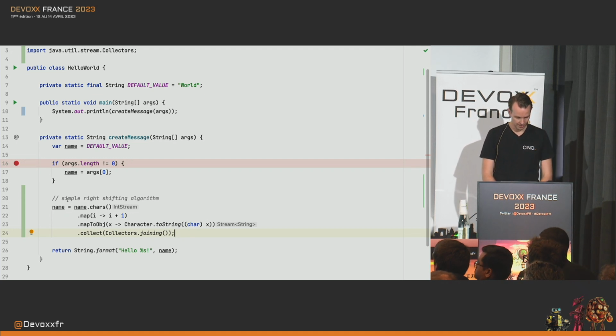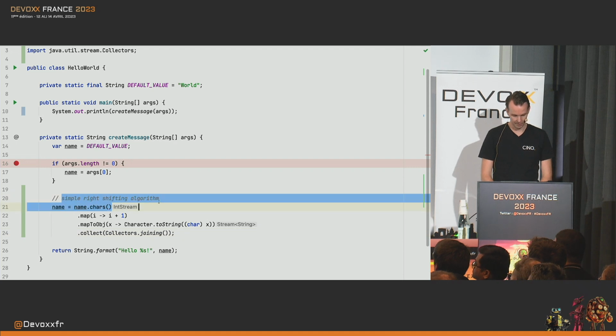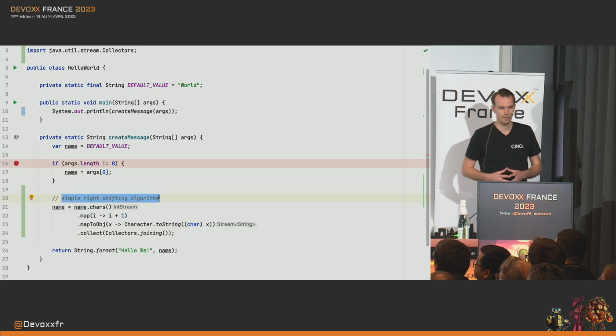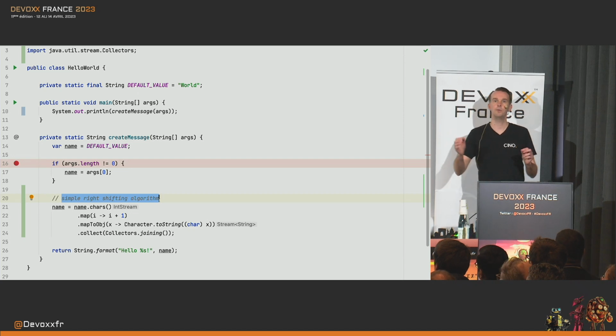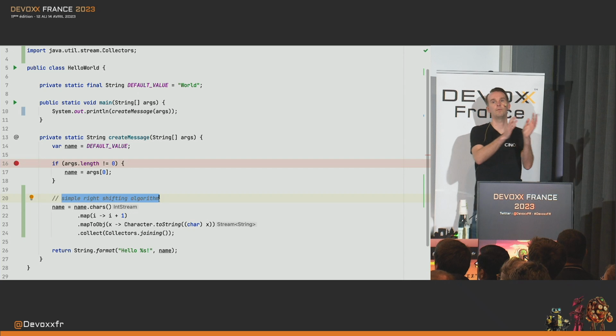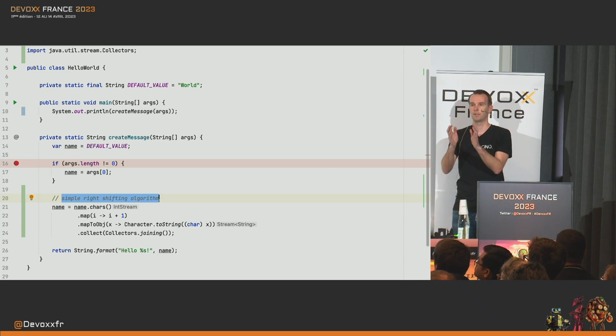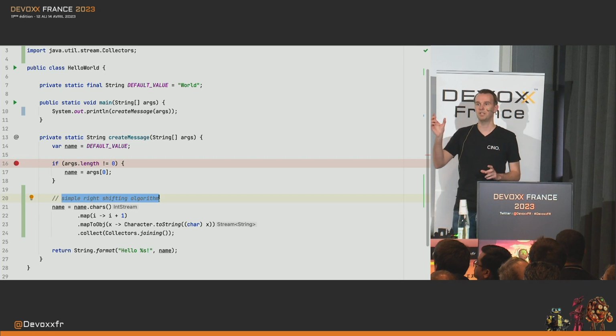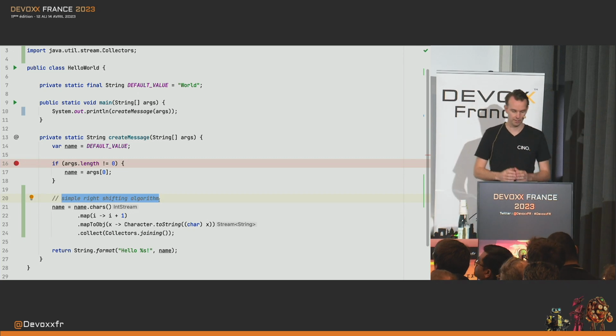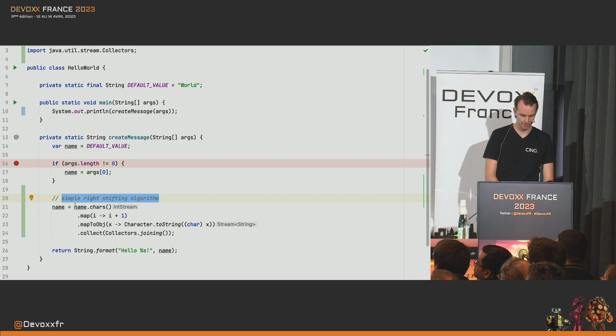So this is a simple right shifting algorithm. What does that mean? If the input is A, the output is B. So what I do is I take the characters in a string and I move them one position to the right alphabet-wise. So A becomes B. ABC becomes BCD.